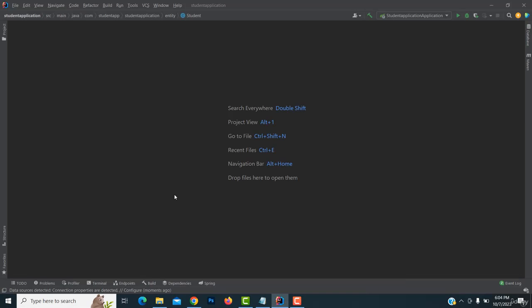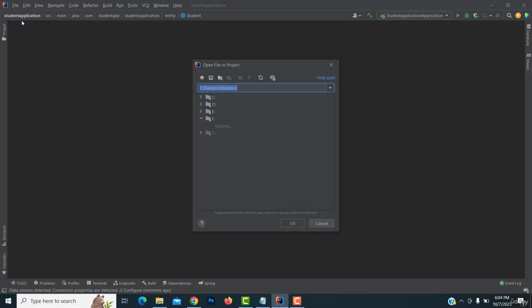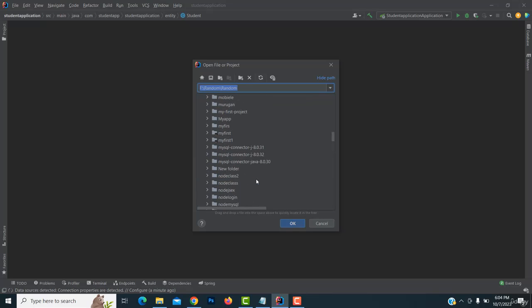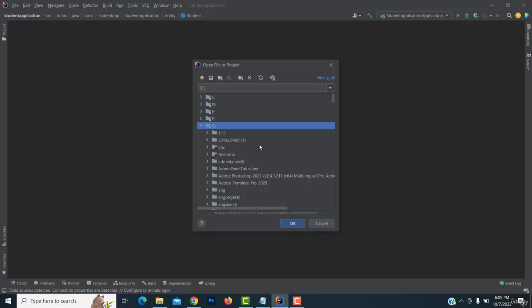Now I'm going to open my project in IntelliJ IDEA. What you're going to do is go to File, then the Open option. Here you have to select where your file resides. My file resides on the G drive. This shows all your drives. Here I have put it into my G drive, so select the G drive. Click on this arrow to expand it.